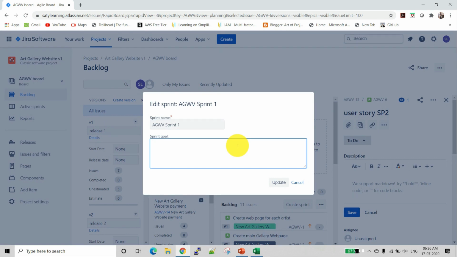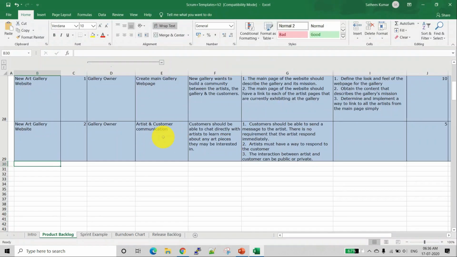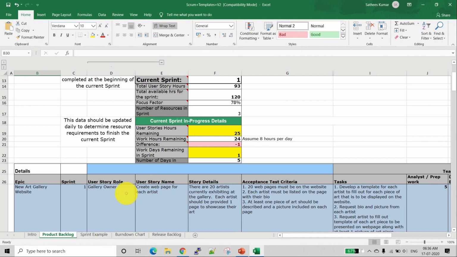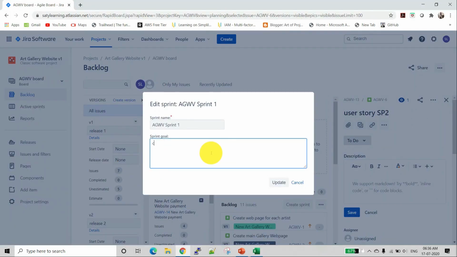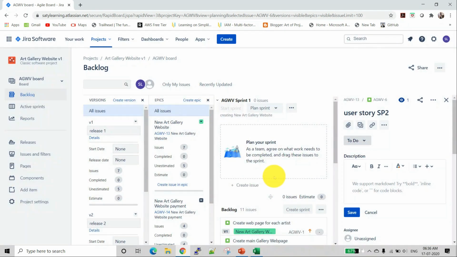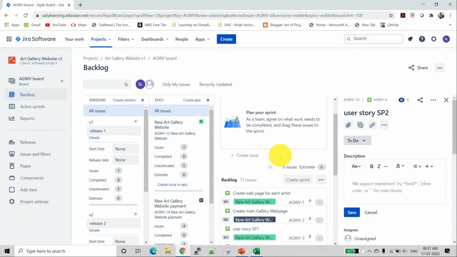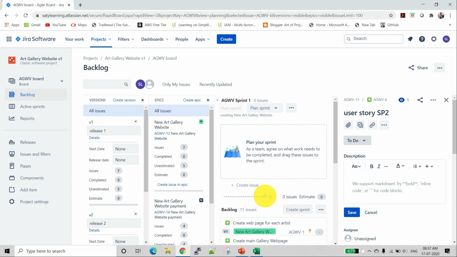We can add a sprint goal. For example, creating website. We can update this. So we can map the backlog to the sprint by drag and drop.